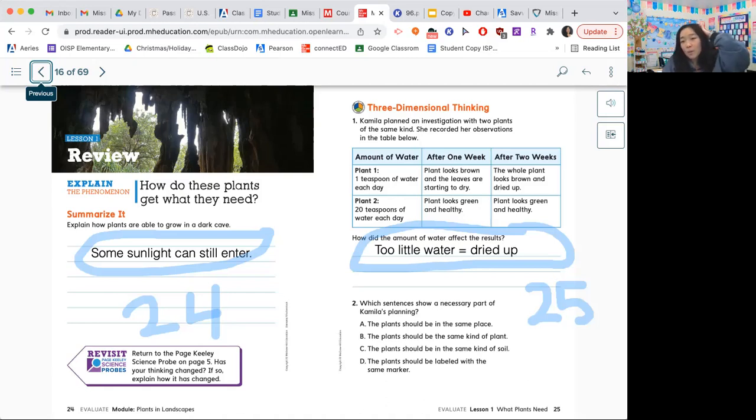It doesn't have to be with the same marker. It doesn't matter if she did it with a red marker or a blue marker. So it's not going to be D. I know it's not D. D is not the right answer. So cross out D. Which sentence shows a necessary part of Camilla's planning? What is important in her planning?